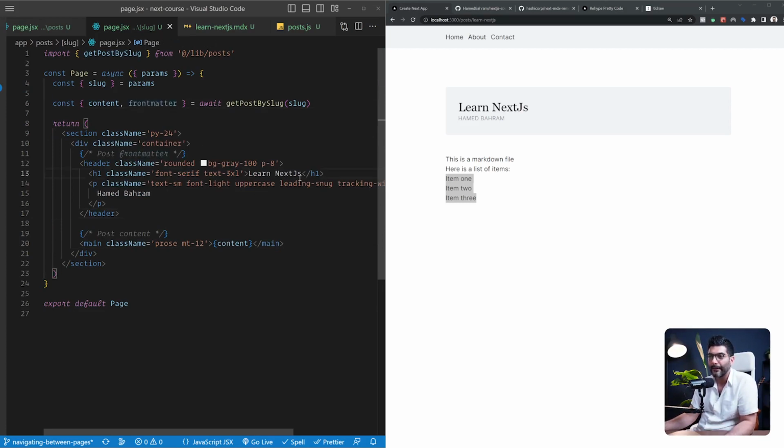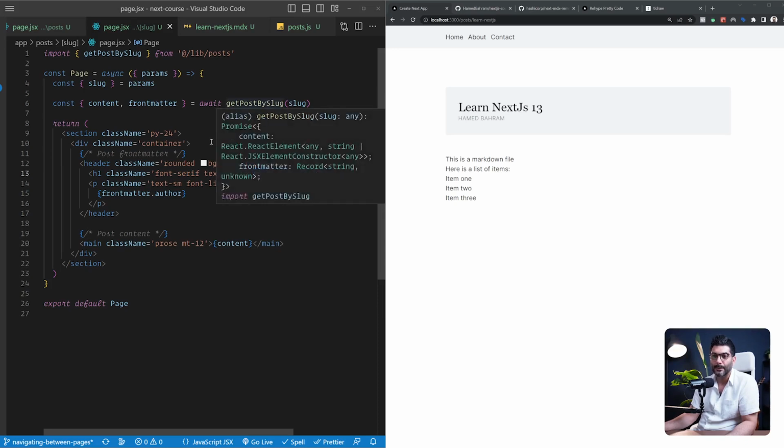So instead of having this learn Next.js, let's actually go ahead and say access a front matter. This should have a title, and then here we should also have an author. So I'm going to say front matter dot author. So if I save this, I should still see that same thing, learn Next.js, and the author name. Now this time it's not hard coded, it's actually dynamically coming from that specific blog post.